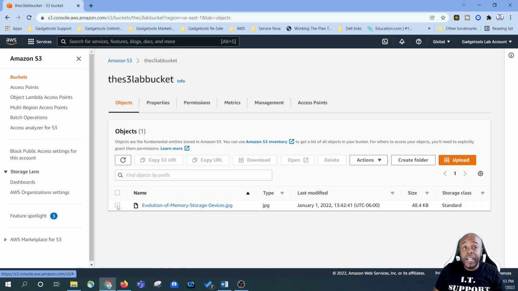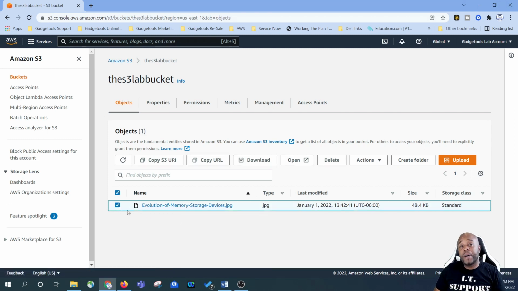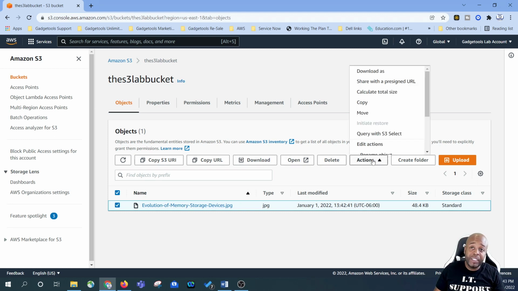Now, if we go ahead and click the box next to our object, some of these options will open up for us. We can copy the S3 URI, we can copy the URL, we can download this particular object, we can open the object, delete the object. There are other actions we can do on the object. We can create a folder to put the object in. We can upload more objects, right?